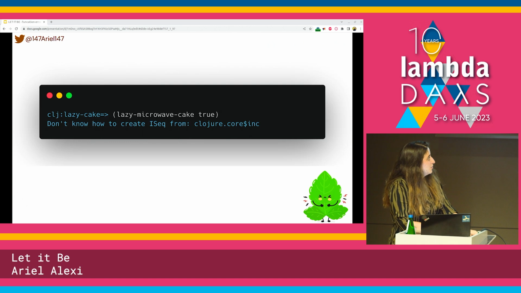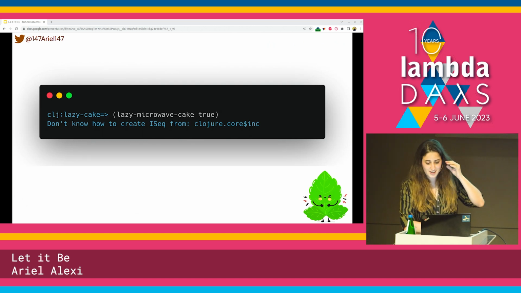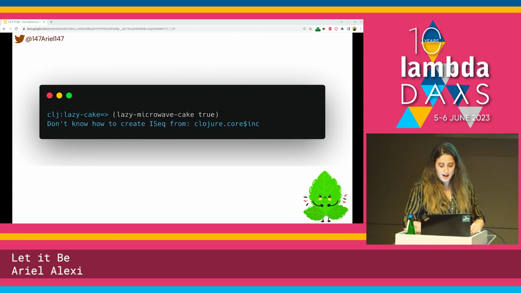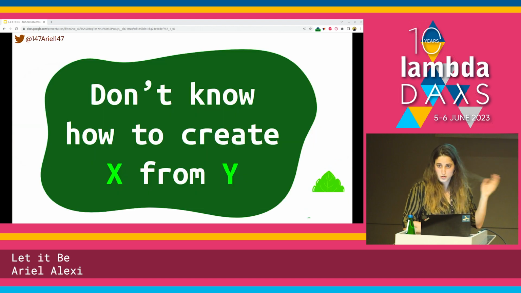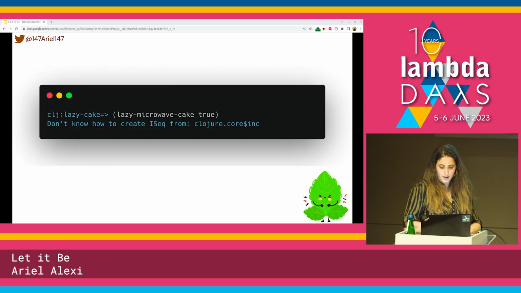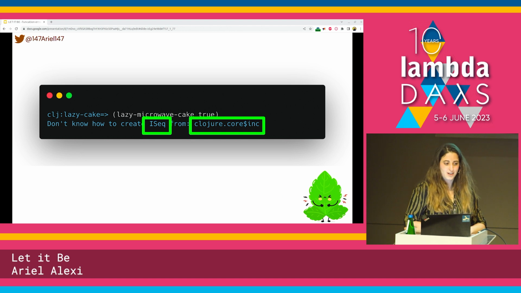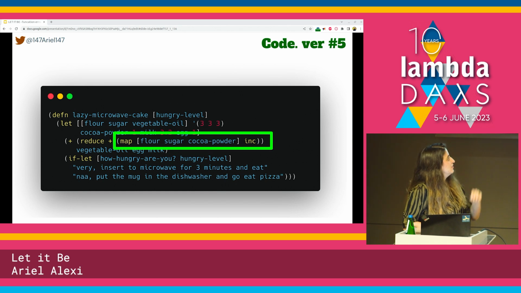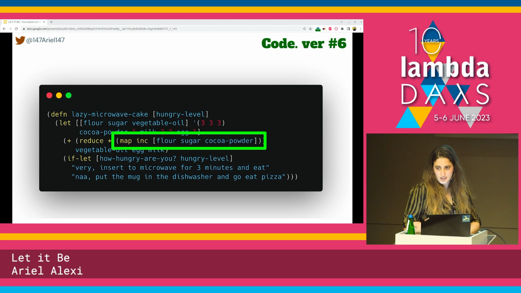Let's try to run this code. Okay, so I know this one. I have a pattern. We just saw that. So this was the pattern: cannot create x from y. So let's see the error message again. Can you recognize y, x, and where they're happening? Here. Okay, so I know that I need to change my code. Okay, so from this, we're switching to this.